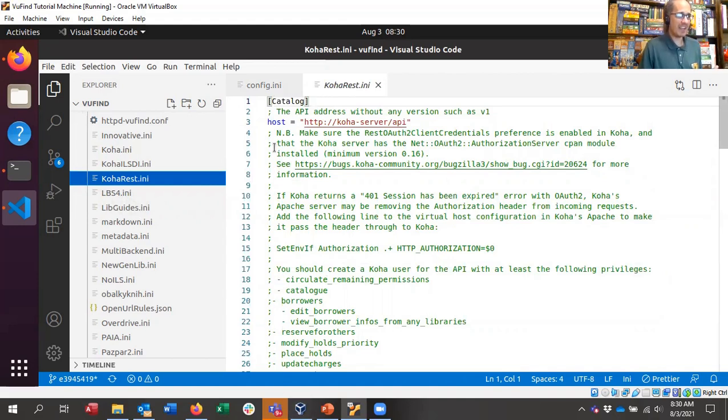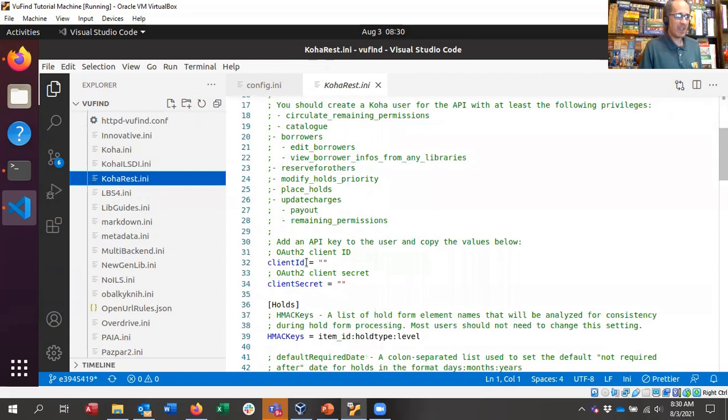You'll see that at the top, we have this catalog section, which has connection credentials. So in this instance, because Koha REST uses a web-based API, we have the URL of the API endpoint. We have some lengthy comments which explain how to set up the RESTful API on the Koha side. And we have some credentials that need to be used to connect to the API.